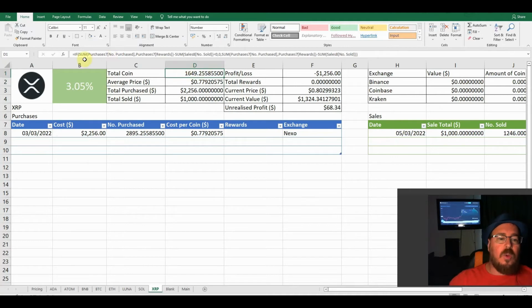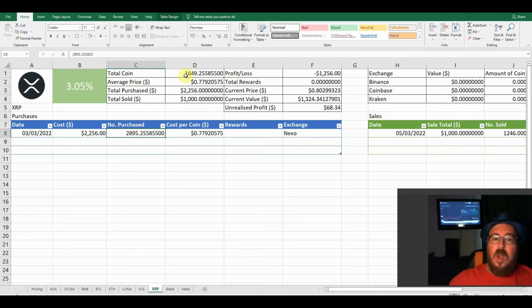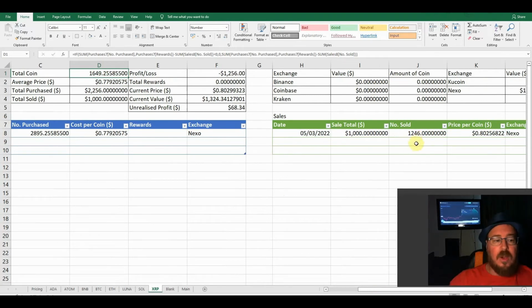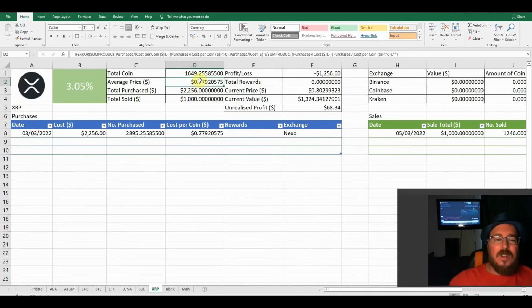We're getting our total coin from all of our purchases. Here we have our number purchased of 2,895. We have 1,649 because we've managed to sell 1,246 of our coins. We get our average price, of course, from our number purchased and our cost per coin. And of course, if you have more than one purchase, you need to do the sum product rather than just the overall average, because you might purchase more at less cost, which will bring your average price down considerably.